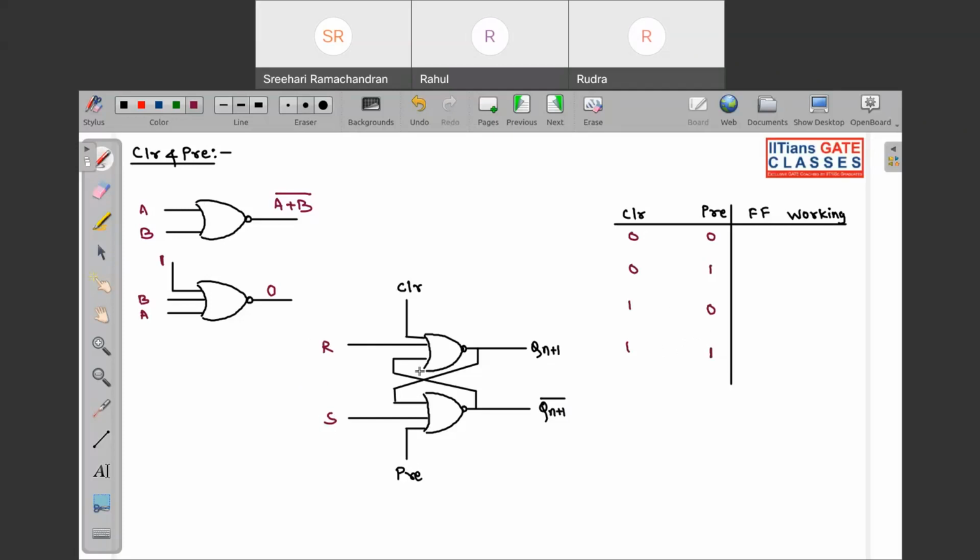Look over here, if clear and preset are both 0 0, then what will happen? If this is 0 and this is also 0, your latch will work normally, because if any one input of a NOR gate is 0, the output basically depends on the other input. Now look, if clear is 0, preset is 1. So what will happen? If clear is 0, immediately this will go to 0 and this will go to 1. So your normal output is clearing.